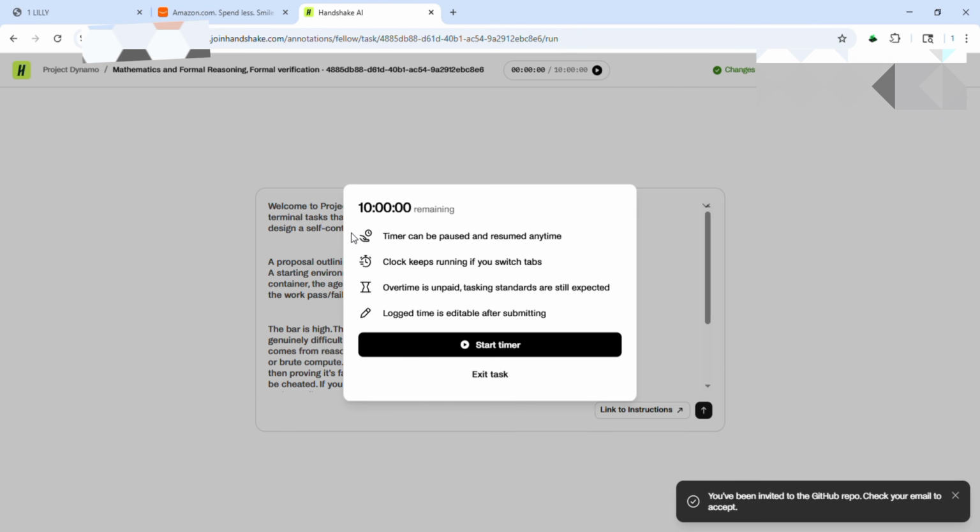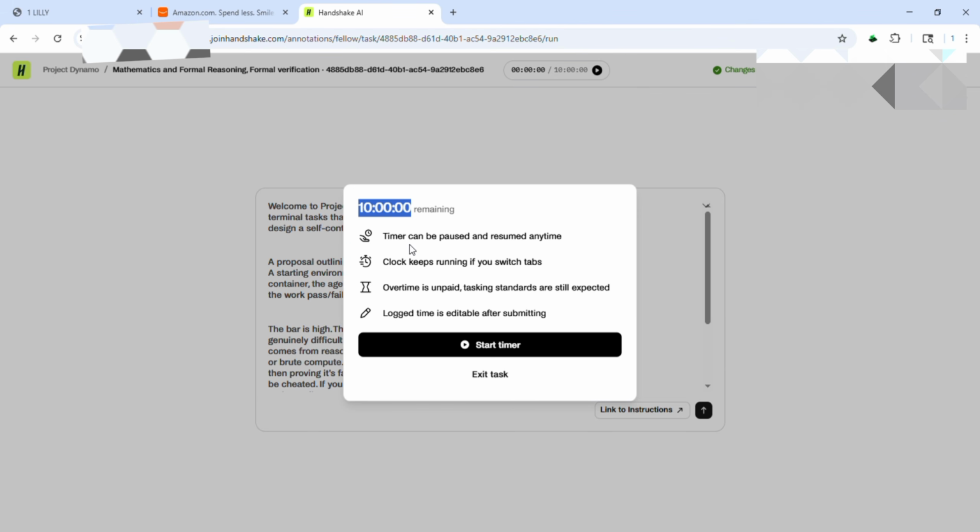Now, once you start the project, you will see the timer. The timer can be paused and resumed anytime. These are some of the advantages within the project. You can see the clock keeps running if you switch tabs. Overtime is unpaid. Tasking standards are still expected. Logged time is editable after submitting. So if you are ready for the project, you just start. You choose the project and start tasking right away.